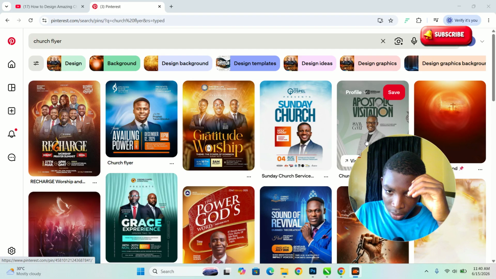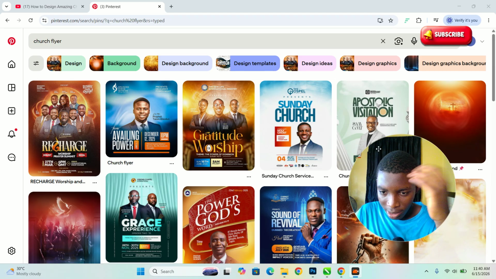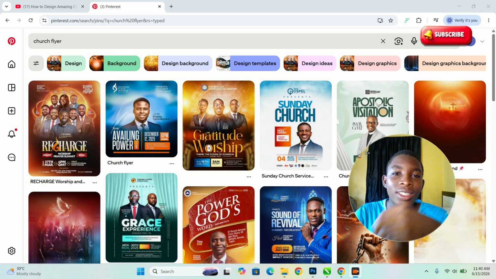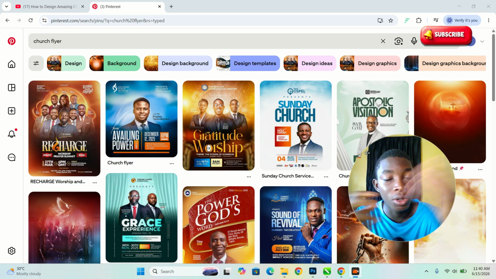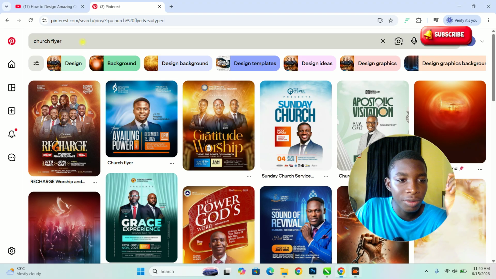Hello guys, today I want to show you this particular workflow. This is how I do my research when I want to design a church flyer. I come over to Pinterest. There are tons and tons of designs here, so many that you can't do without.